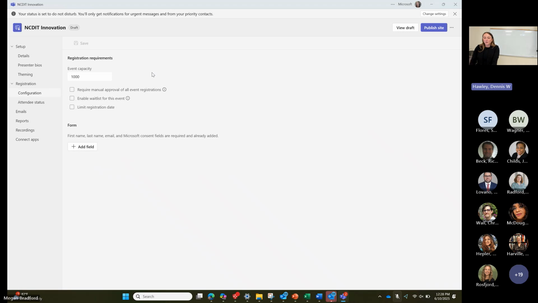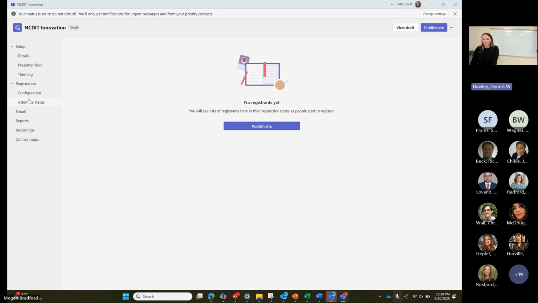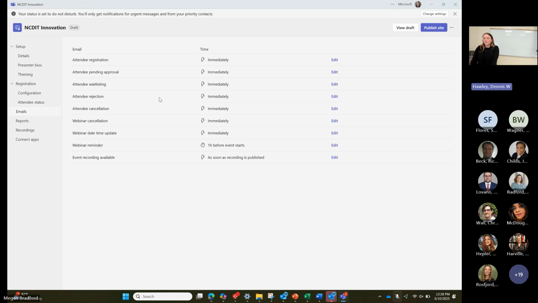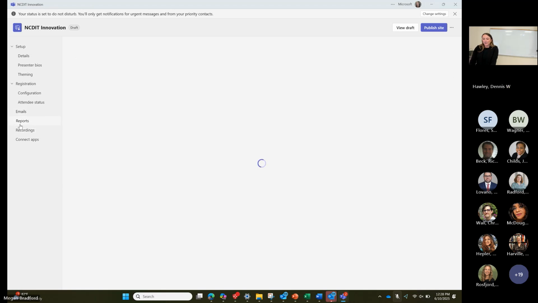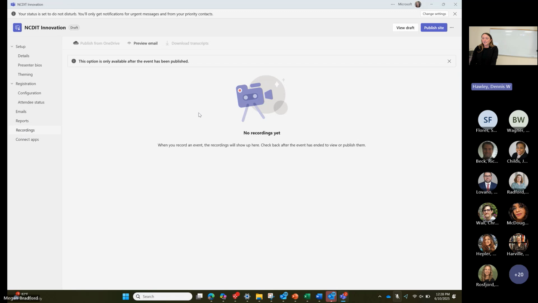Here's where you can go through different registration configurations. Attendee status, you can see who signed up, when they signed up. This is all of the announcements that they're going to get when they register for an event. So you have the ability to customize these, whether that's waitlisting, pending approval, cancellation, rejection, all of that you have the capacity to edit. And then no reports yet because our meeting hasn't happened. But this is where you're going to publish the recording once the recording is done.